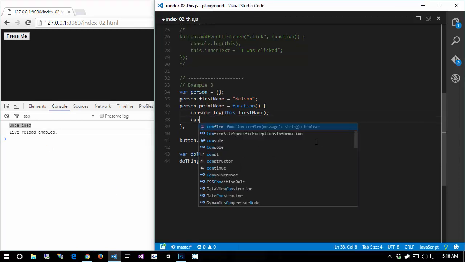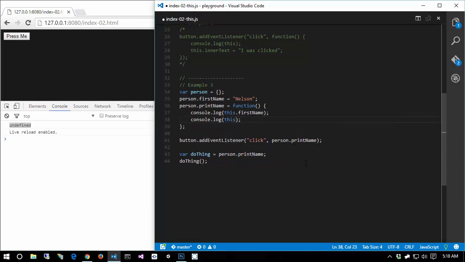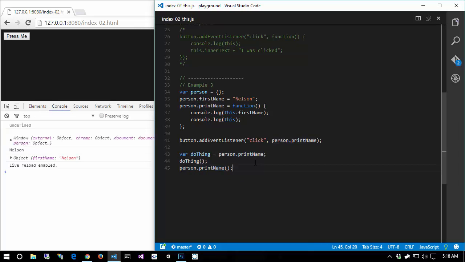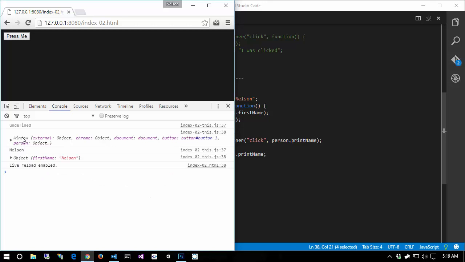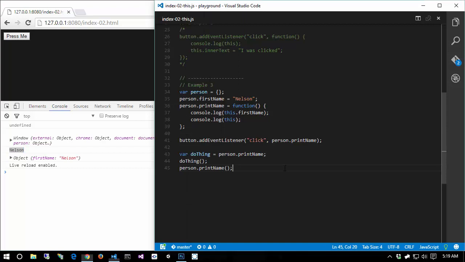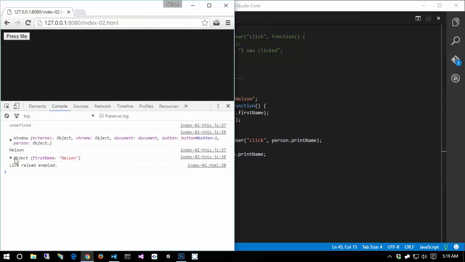Well, let's go ahead and console log out this. Now I'll do doThing, and then I'll also do person.printName. I'll do both of them. So remember, doThing points to that same function that we're invoking here. So let's hit Control S and see what happens. So the first doThing is called, which calls printName, which logs out this.firstName and this. And this.firstName is undefined, and the this is the window object, the global execution context here. Again, in strict mode, that would also be undefined. The second invocation, though, when I do person.printName, is Nelson, followed by the this, which is an object.